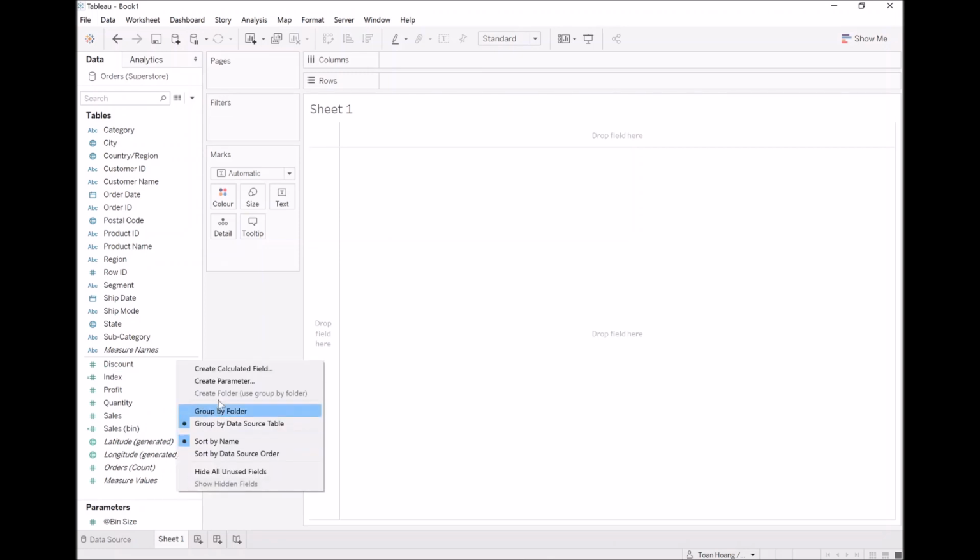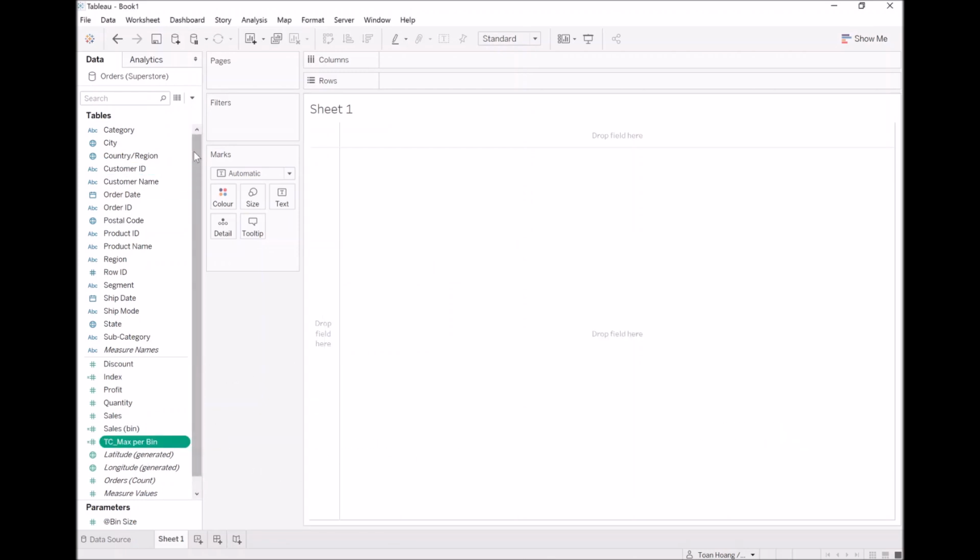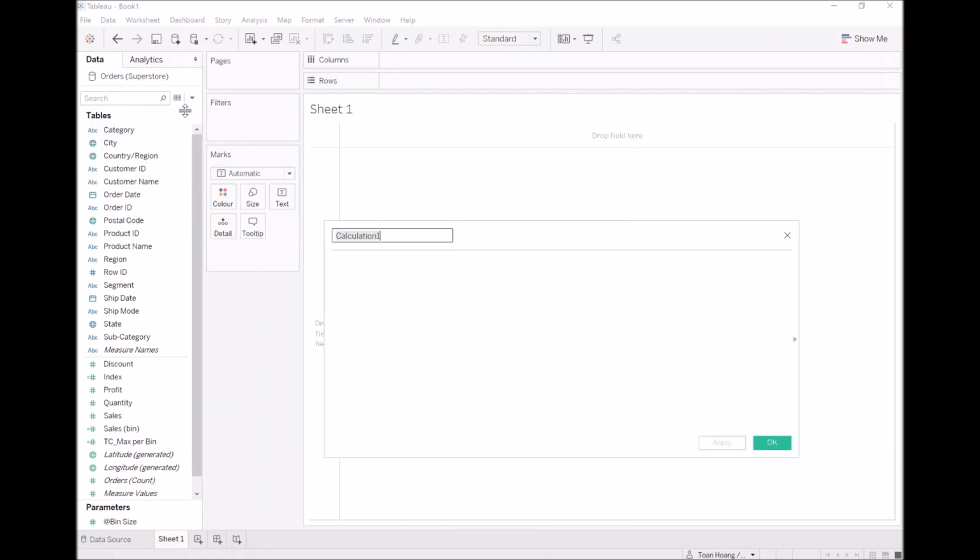What I want us to do now is create another calculated field for window max per bin. This is going to be used to shift our Wilkinson plot. Here we are going to write window max of index. Let's click OK. Finally, our last calculation will be y, which will be index subtract window max bin divided by 2. This is just to shift our values.